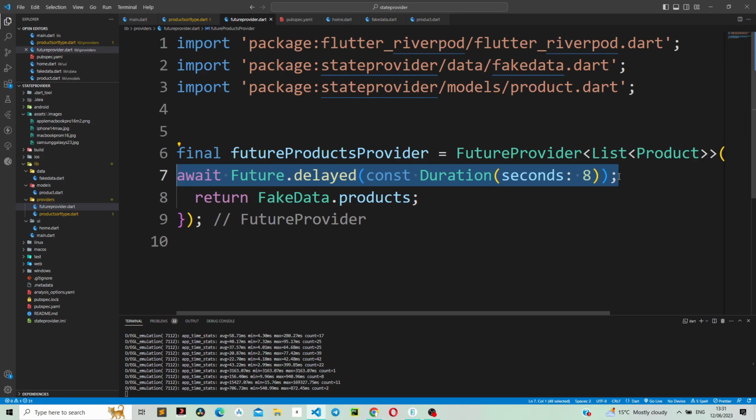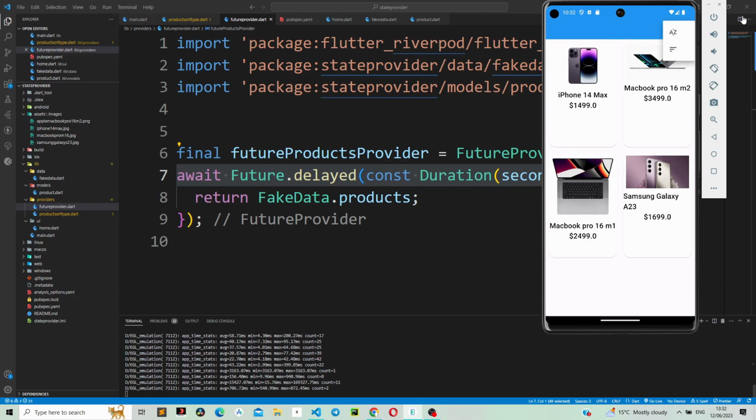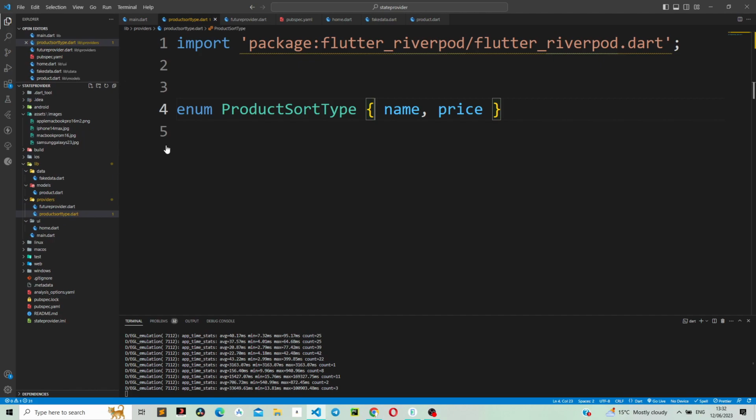All right. So now let's move into creating our sort, to make our sort type work. We want that if we click these buttons, it sorts the products, right? So now what we need to do is let's go inside the product sort type enum, right?